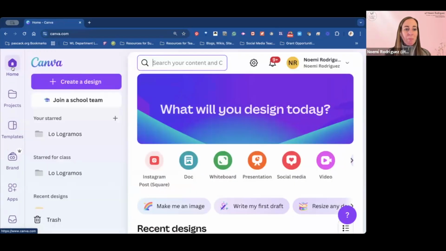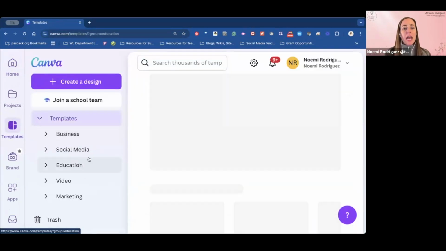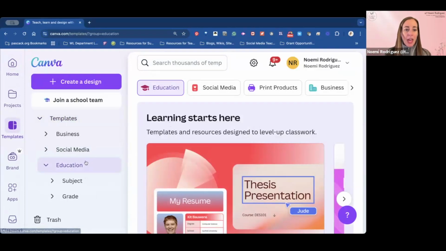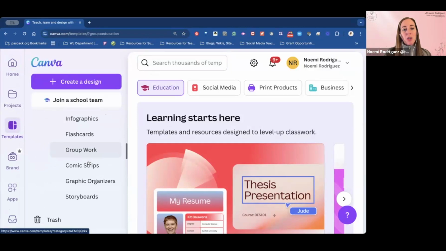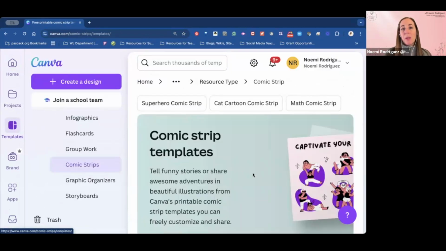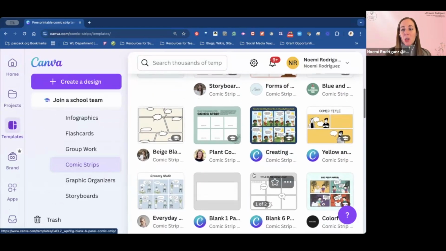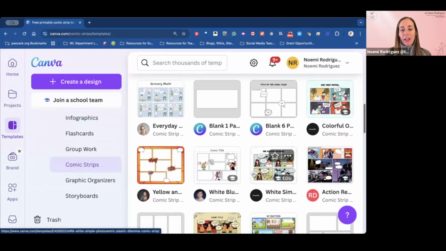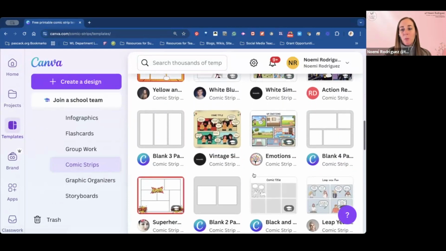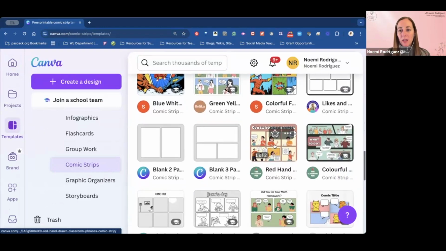So let me go back to home, and actually, let me go to templates because why not, right? If I go to education and I'll go to resource type, and let's say I am looking for a comic strip, right? I'm going to have my students create a comic strip for our class, and that's going to be one of our upcoming projects. So I can look at these templates that have been already designed, and then I can have obviously the kids fill in with the target language. It's up to me, however you want to set it up.